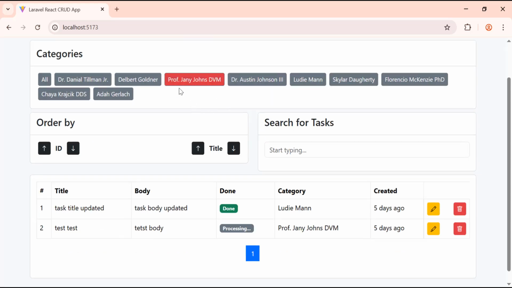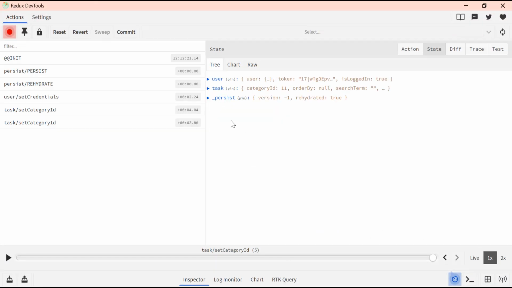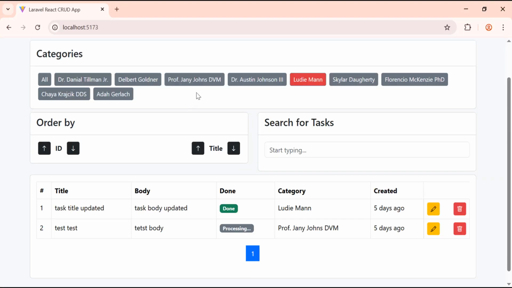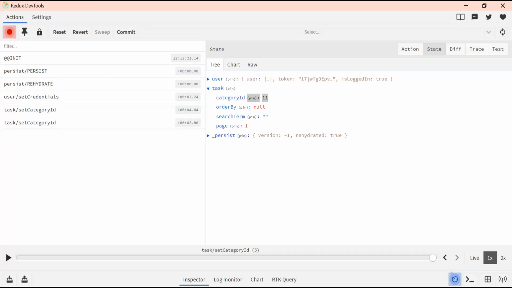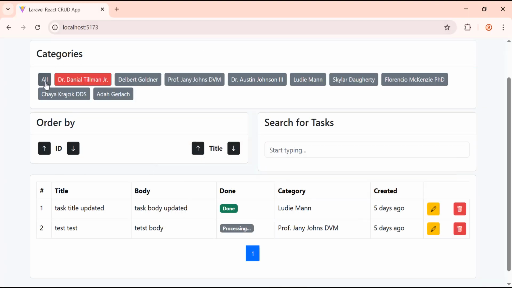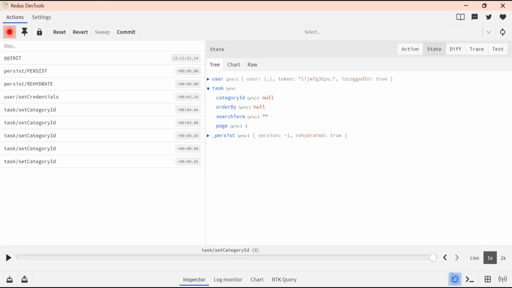If we click on a category, as you can see, this category is selected. If we click here, it's the same thing. Let's check our Redux. As you can see, the category ID number 11. Let's change to this one and see what we have. We have one, and also we have all. If we click on all, as you can see, we don't have category, and here it's null.